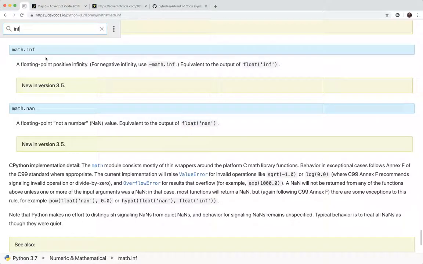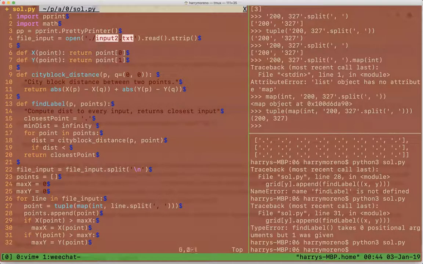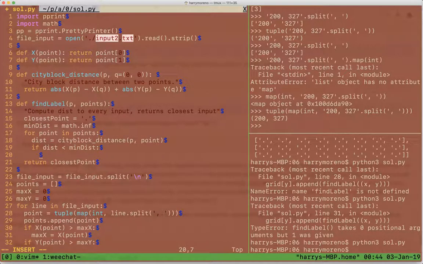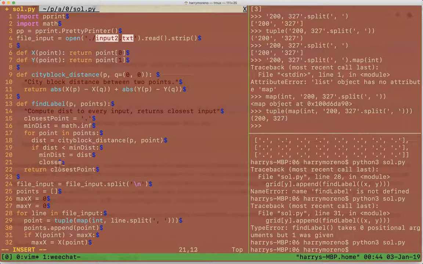Import math. Min distance starts off as math.inf. If distance is less than min distance, min dist is equal to this dist, and also the closest point is equal to this point.